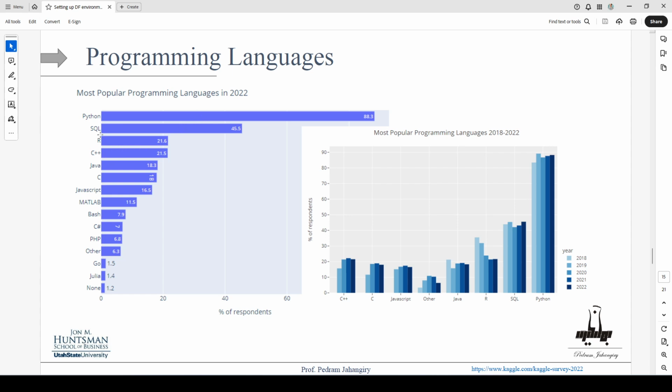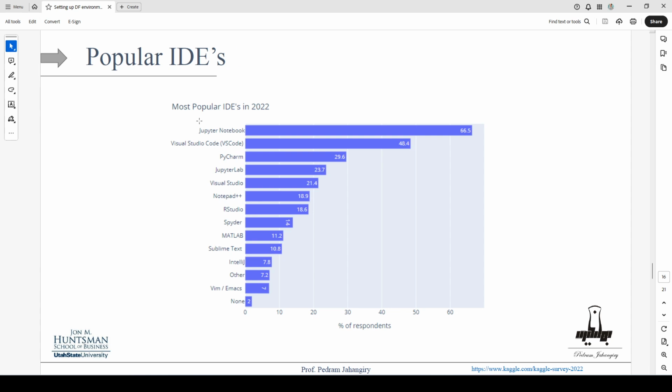We could do time series forecasting in R as well, but again, because we want to make sure that this is the most widely used platform, we are going to do Python. And then in terms of IDE, look at the first two, Jupyter Notebook and VS Code. These are the most popular IDEs back in 2022.